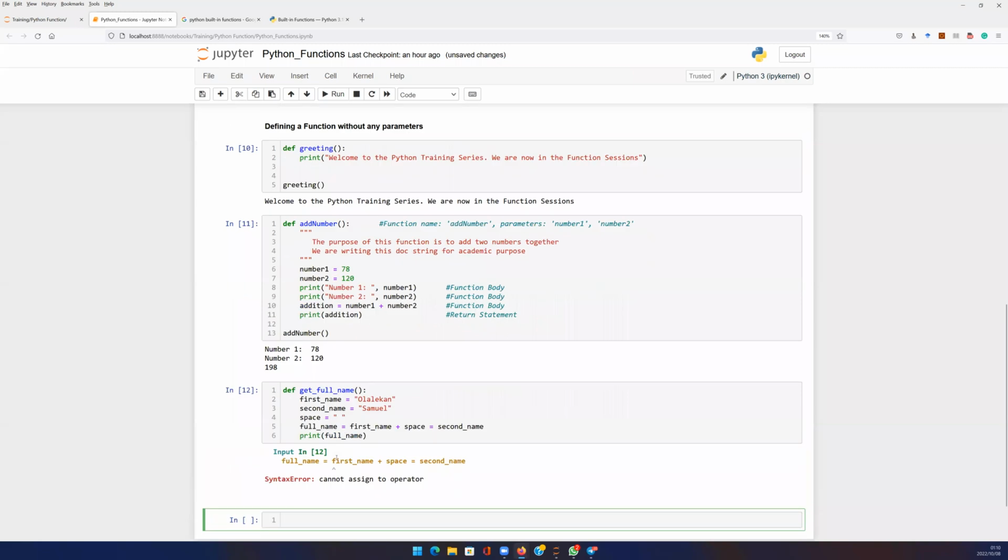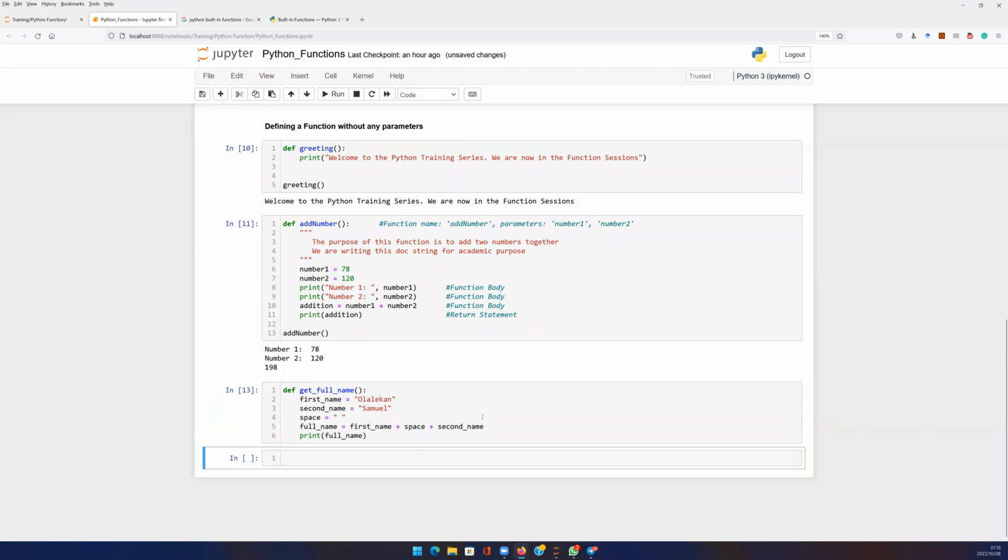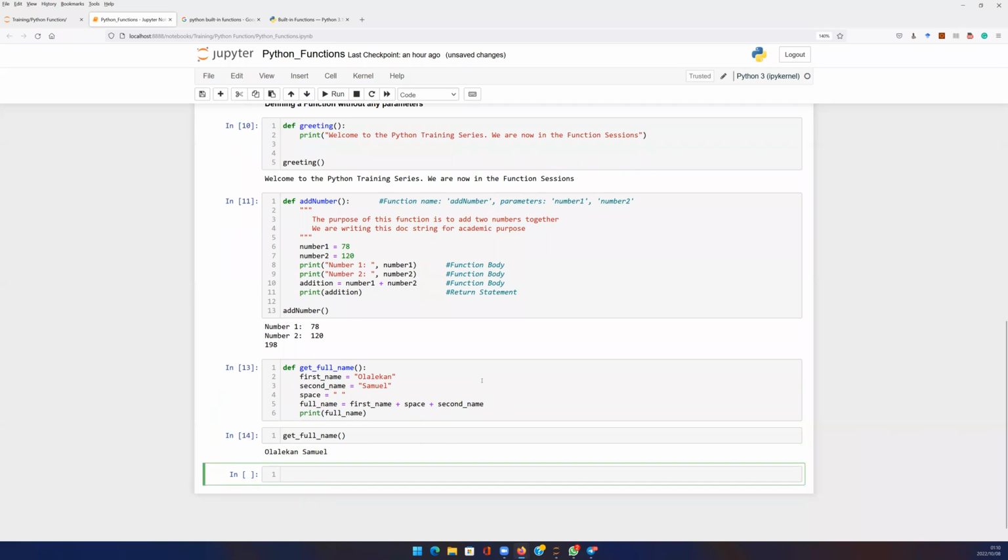If I run this, nothing is going to happen. I cannot assign. Oh, sorry, there was a mistake here. This is supposed to be plus, not equal. That's why the error is. If I do this, you see nothing happens, right? But if I call get full name, you see what happened?